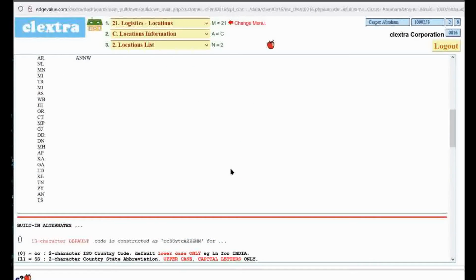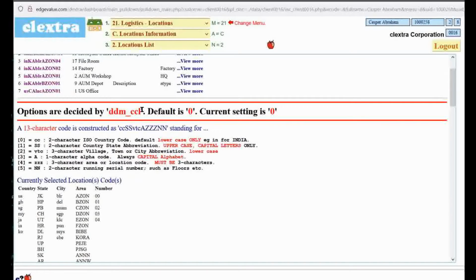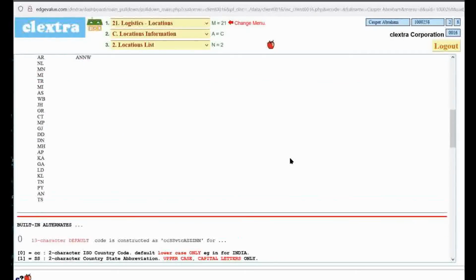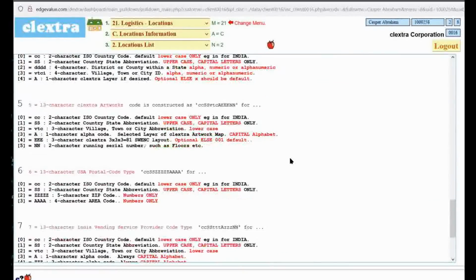Currently the default set, what we call the parameter here, is the DDM-CCL parameter. The DDM-CCL parameter is set to 0, so the default is 0. I'll explain a little bit more about when the default is 0. But if I choose default 6, if the DDM-CCL parameter is 6, then those 13 characters become these. The first two would be the US, the next two would be the state in the United States, and then there's a 5 character zip code, and you'd have the 4-bit area code, which is provided widely across the US.